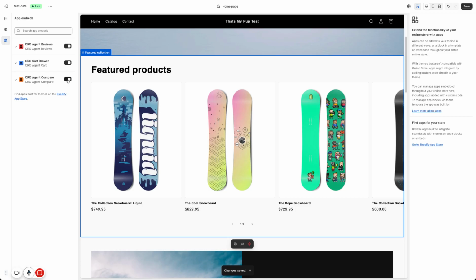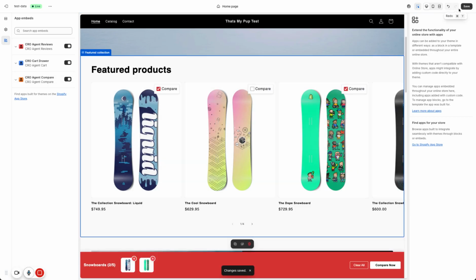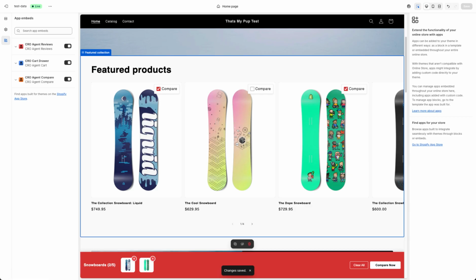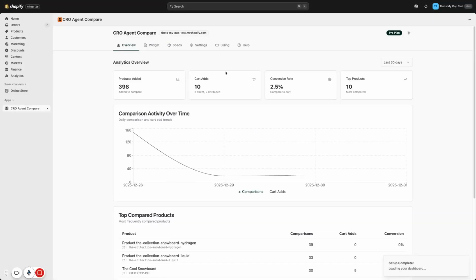But let's leave it on and let's go through some settings. So I'm going to hit save. And now I'm going to go back into our dashboard. So now we're in the CRO Agent Compare dashboard. These are your stats, and these are everything that's going to keep track of as you're using the app.